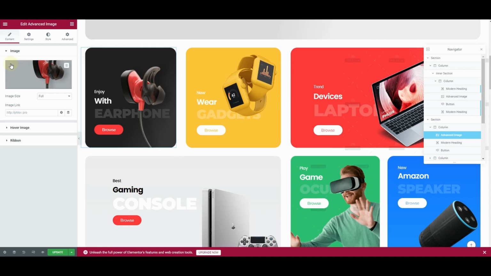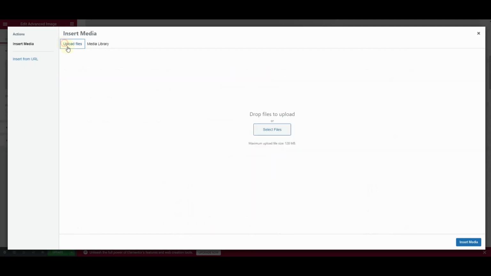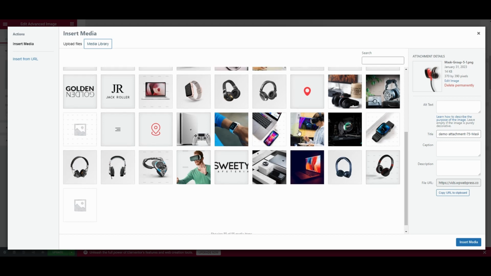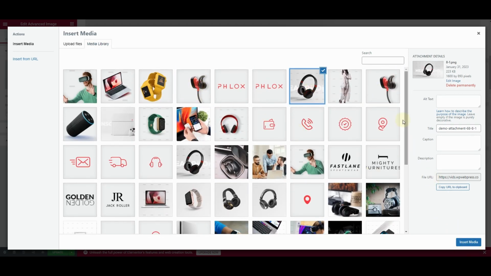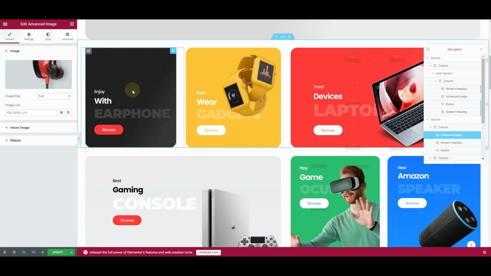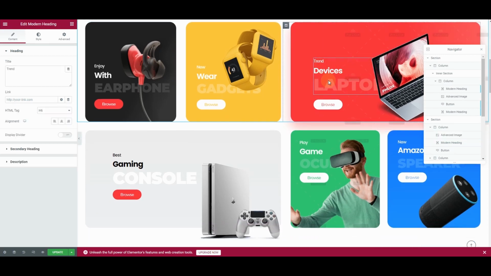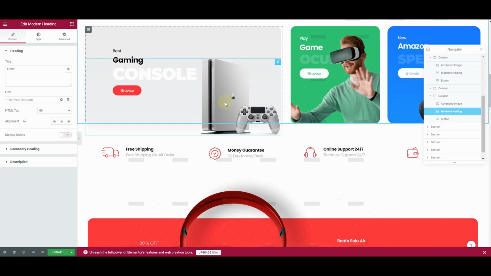If you click on these, you will be able to change all of these images. Just upload any of these images by clicking on upload files and then click on select files. Or if you want to use any of the already uploaded images, just select one of these images and then click on insert media right here, and it will then get updated. This is how you will be able to change these images, these titles, these small titles, these big titles, these button texts, and then you can change the links for the buttons as well.